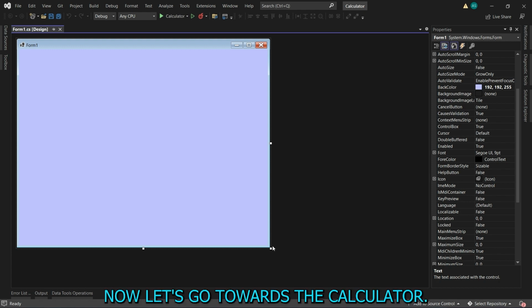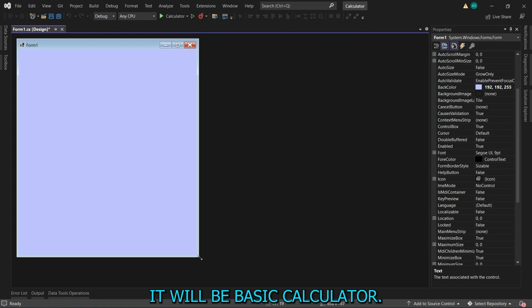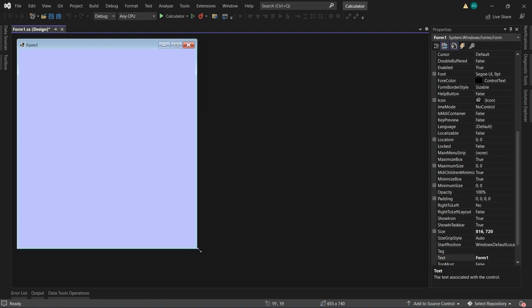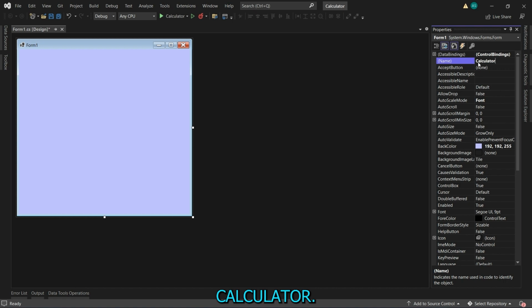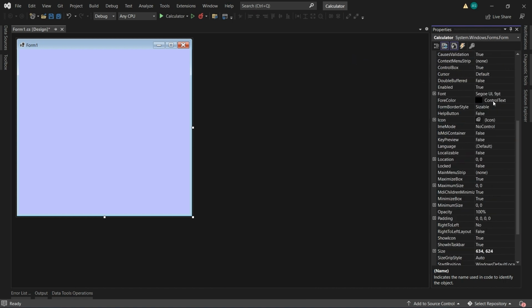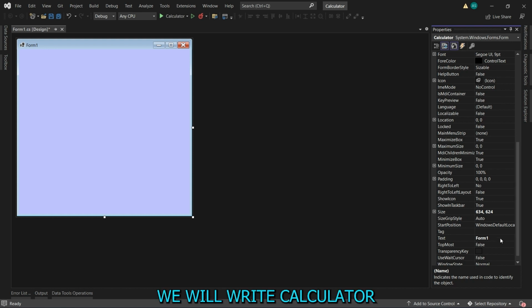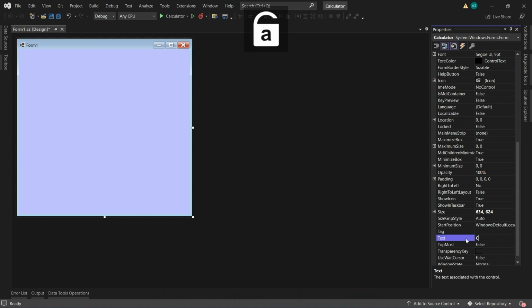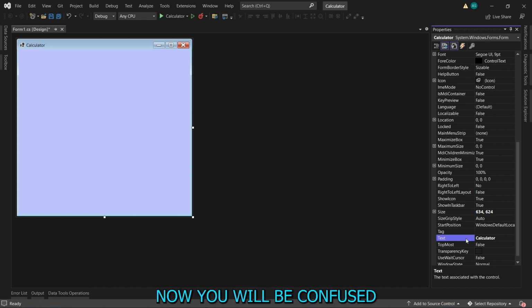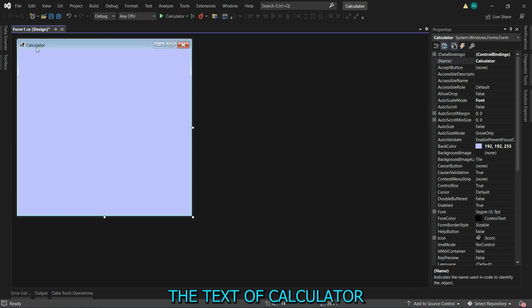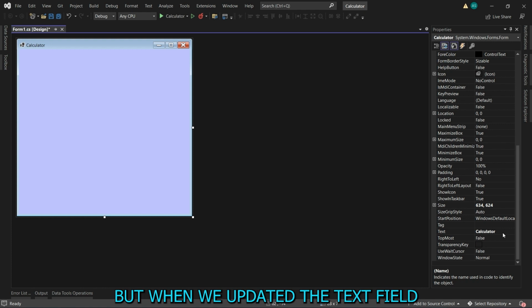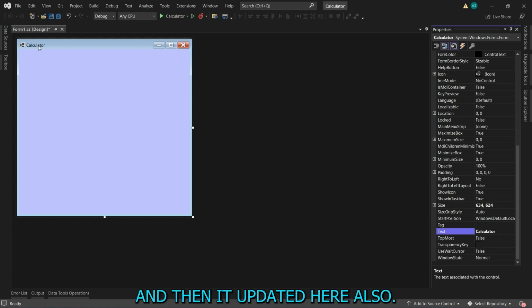Now let's go towards the calculator. It will be a basic calculator. Let's change the name of the form. First of all, we will write calculator. And in the text also, we will write calculator. Now you might be confused that when we changed the name here, it did not update the text of the calculator. But when we updated the text field, it updated here also.